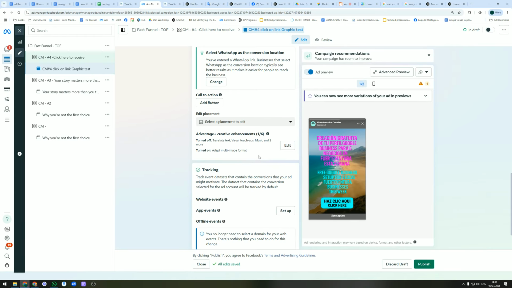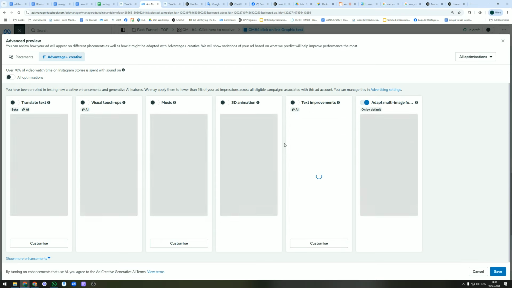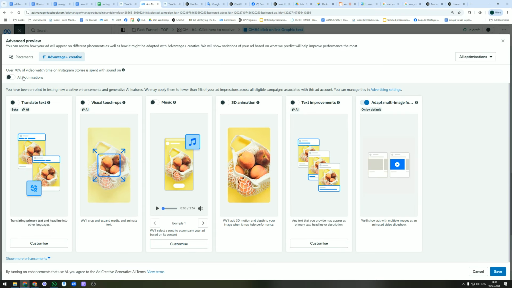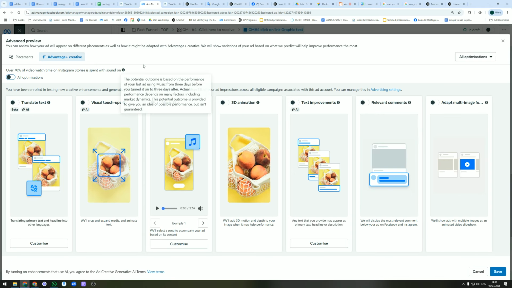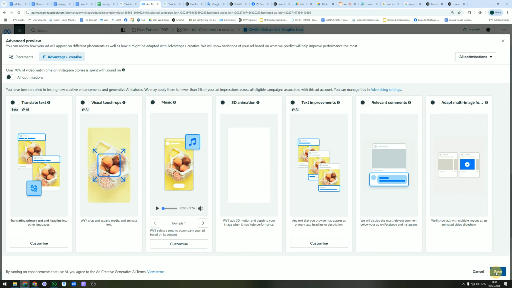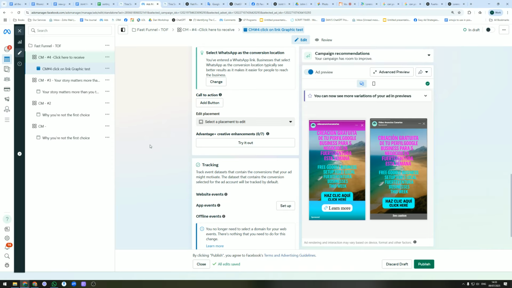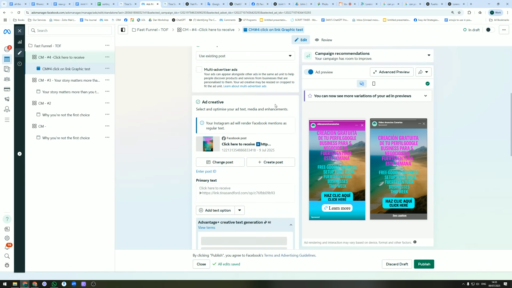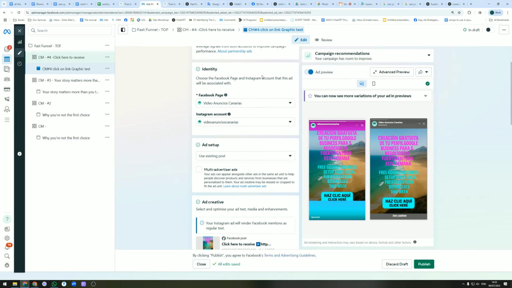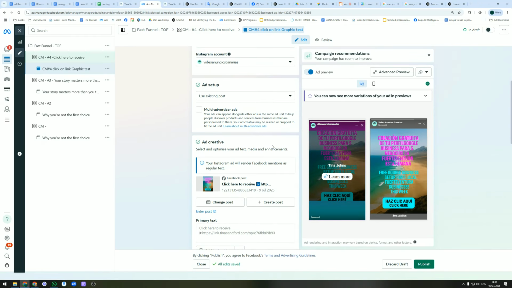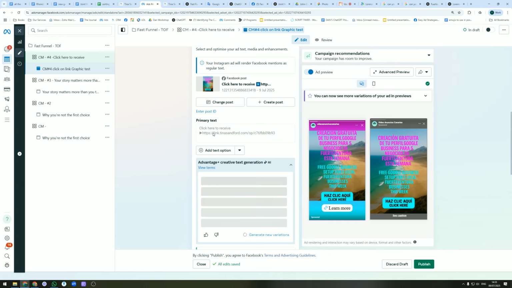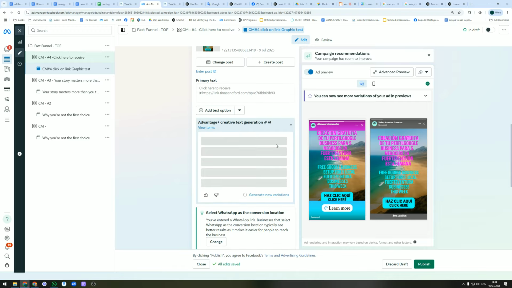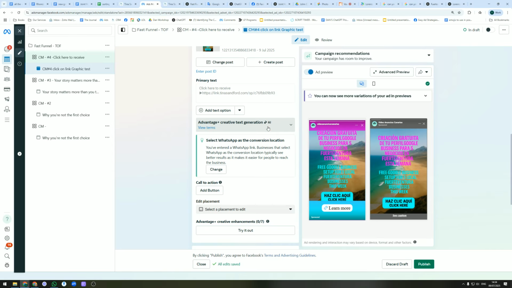Then click edit next to where it says advantage creative enhancements. Yep, that's the one. Then turn on and off all optimizations in the top left. Then click save in the bottom right. Now scroll up. Scroll down slightly. Click on the drop down box where it says advantage plus creative text generation. Just click on where it has the arrow. This thing here? Yes. And then close it. Just make sure it doesn't do its thing. I don't know what I'm looking for. Like that?